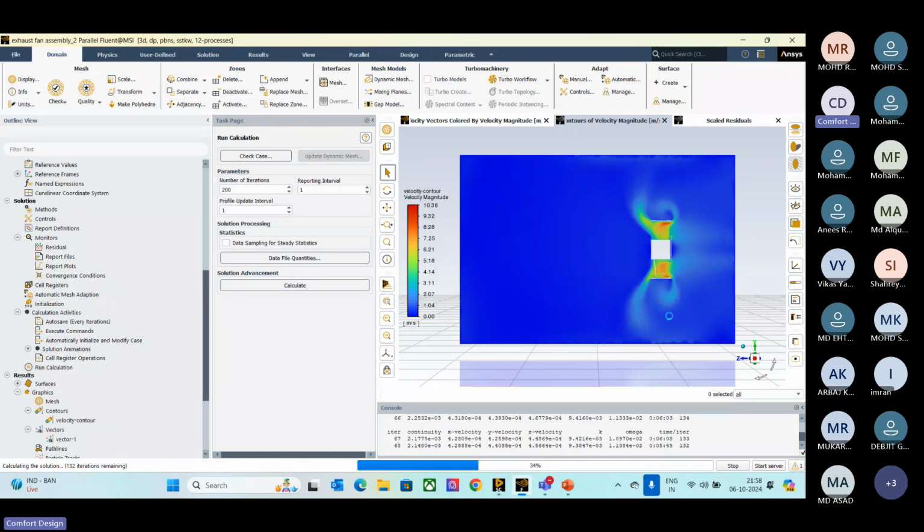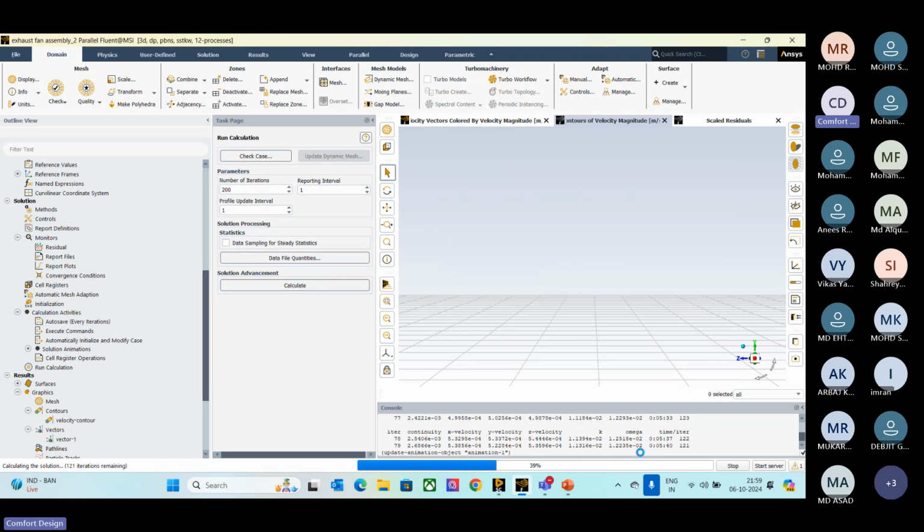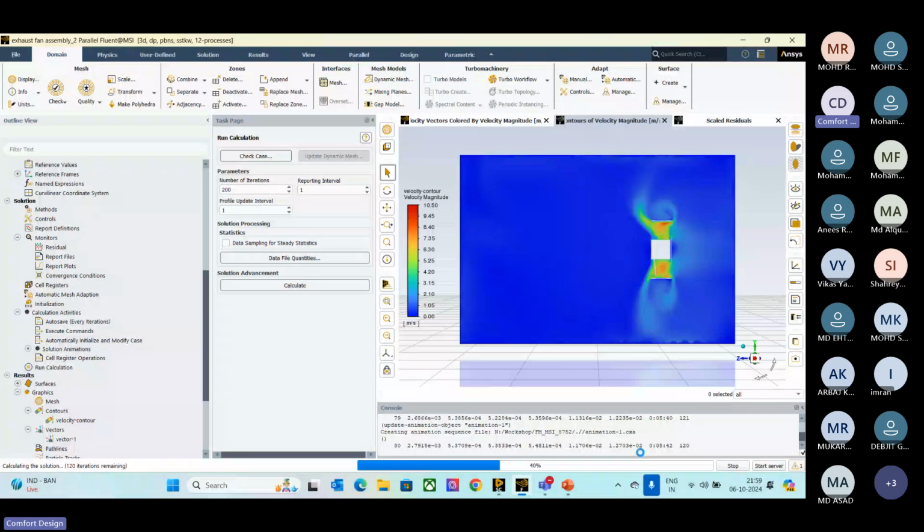Let me just stop it after 100 iterations. What we are currently doing, by creating this plane and seeing the contours and the velocity vectors, is post processing the results in ANSYS Fluent. Okay, and there is also one tool, CFD Post, which is also used for post processing the results created by the CFX solver and the Fluent solver, and it has better visualization techniques available so that you may post process the results in a better way.